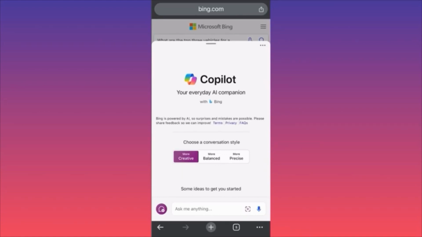Hi guys, in this video I'm going to show you how to utilize Microsoft Copilot AI assistant. This is something very new and a lot of people are not aware of. There are small settings that you should be aware of prior to starting using it.